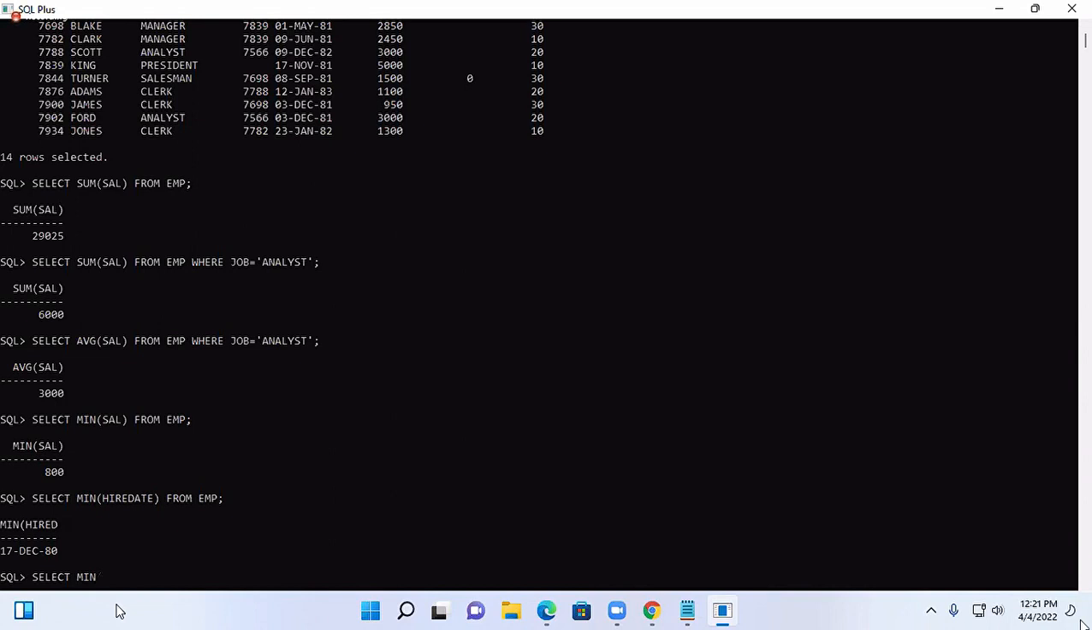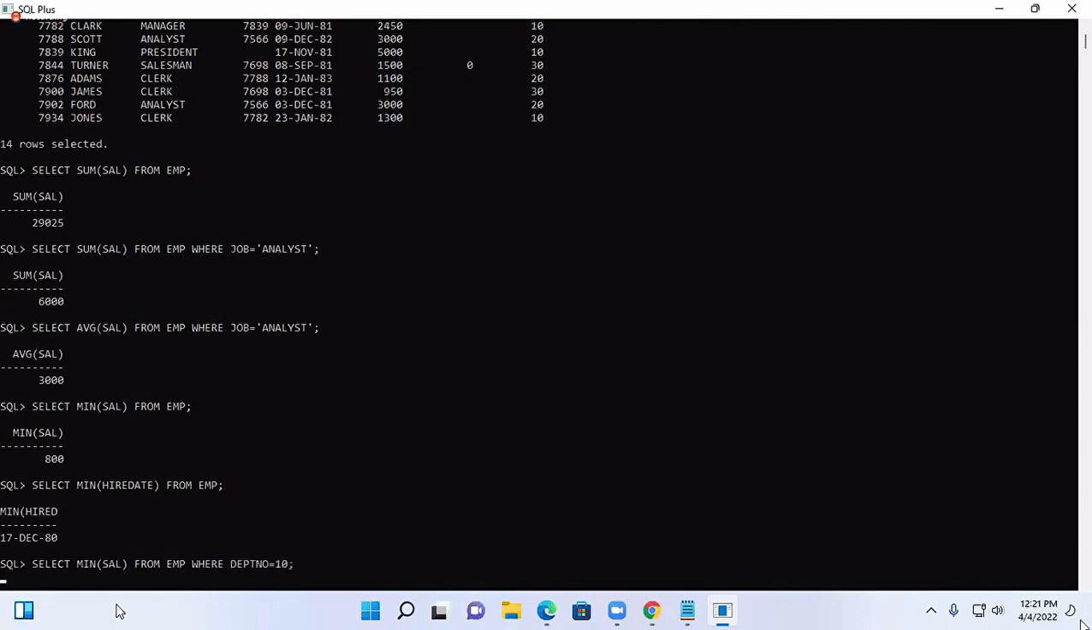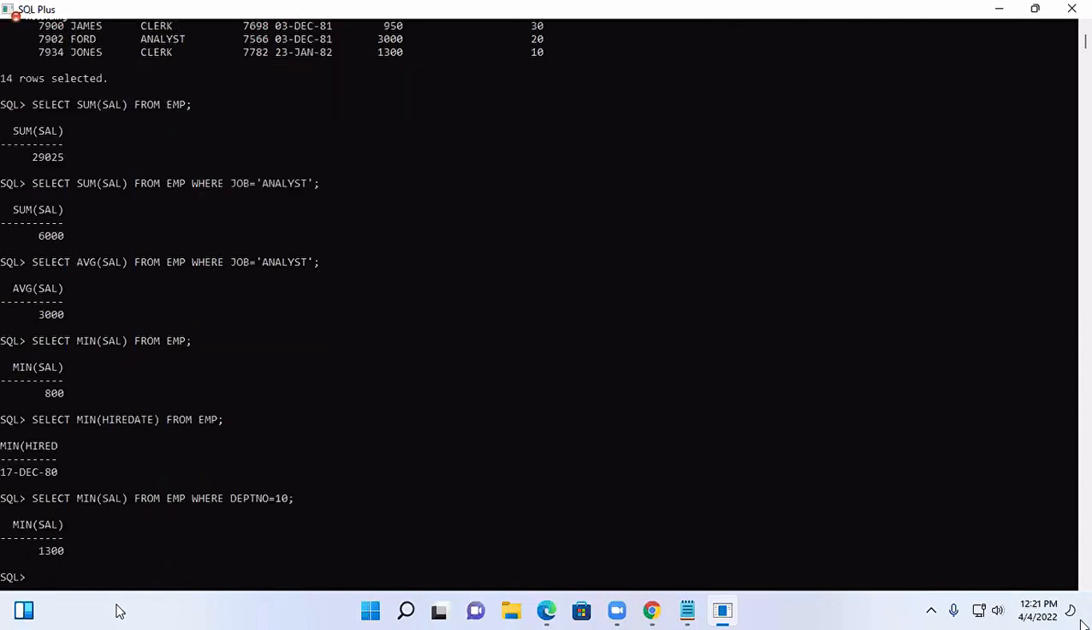Suppose you need to find the minimum salary from the department where dept number is equal to 10. In the 10th department, what is the minimum salary? 1300. So like this you can use your min function.